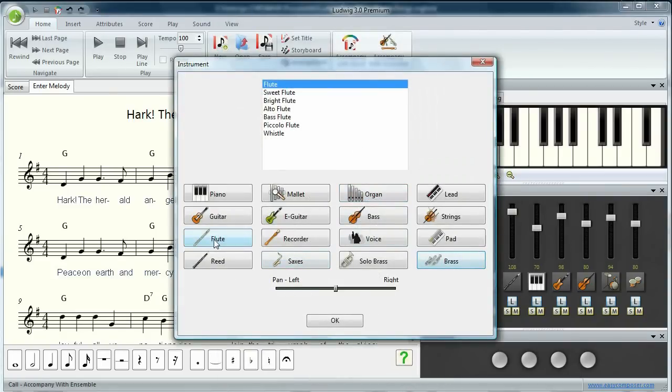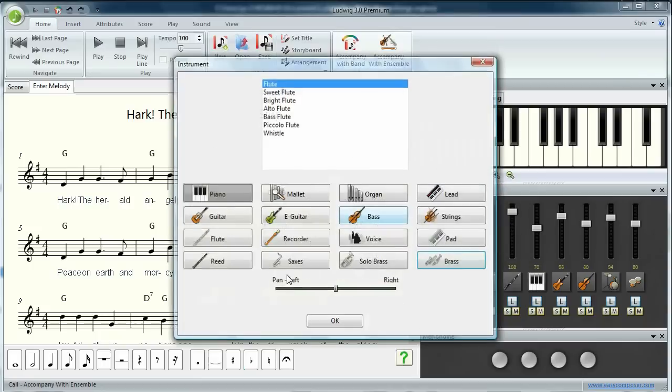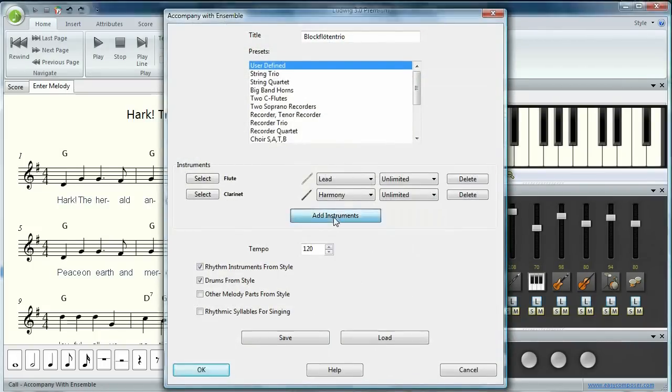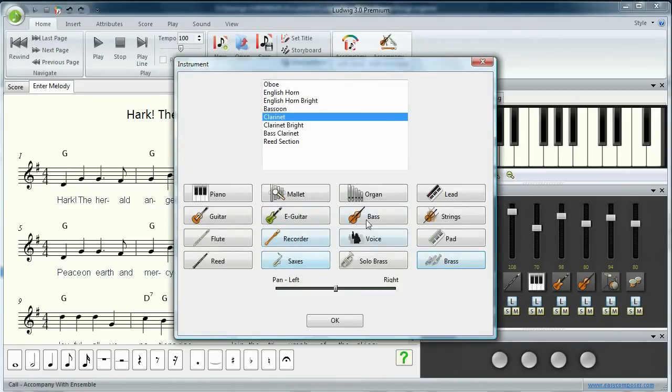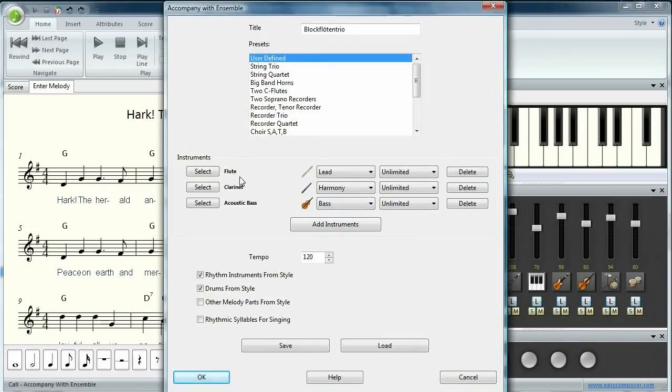So we have a budding flautist. Let's click on flute. Okay. And we have a clarinet player. And I'd like to play my double bass. So let me click on bass. So we've got three instruments, flute, clarinet, and acoustic bass.